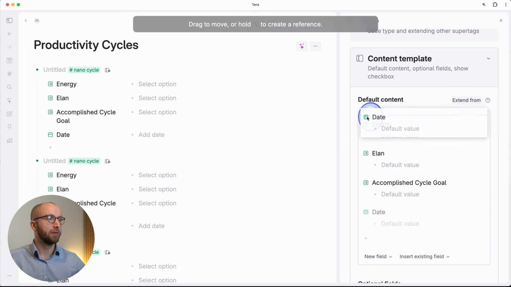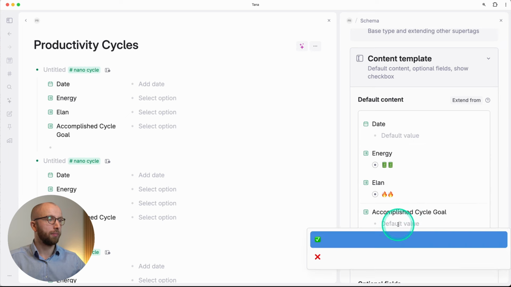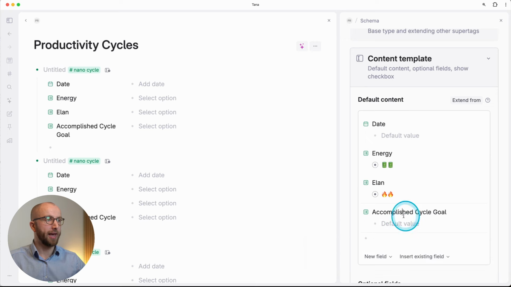And I'll move this up here. You can drag and drop these as you want. And you can also set default values. So energy, for example, let's do default 2 batteries, elan also 2. And here we'll leave that empty, and date is also going to stay empty.